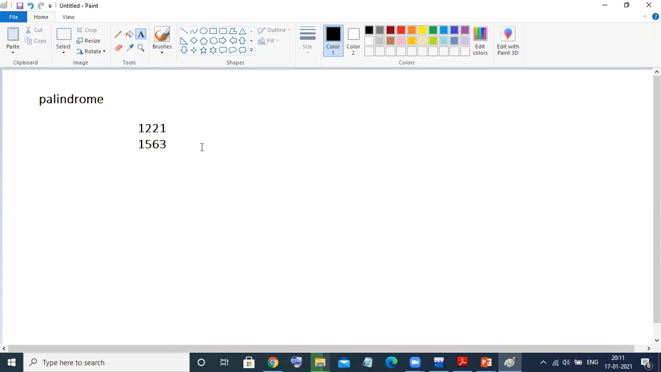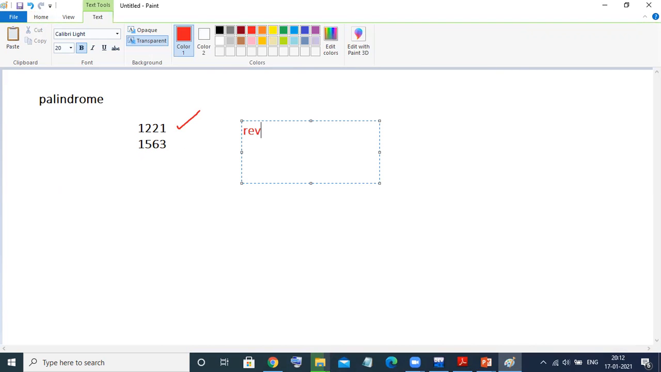Now, how to find out whether the entered number is a palindrome or not? For example, here we have entered this number. To know whether the entered number is palindrome or not, we need to find out the reverse of this number, and finally we'll check it with this original number.